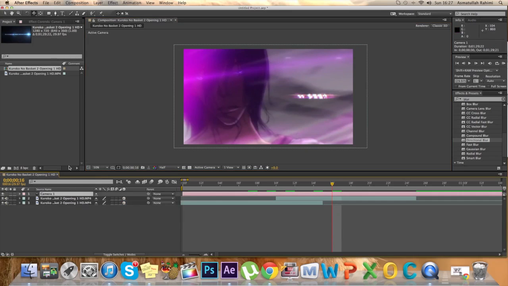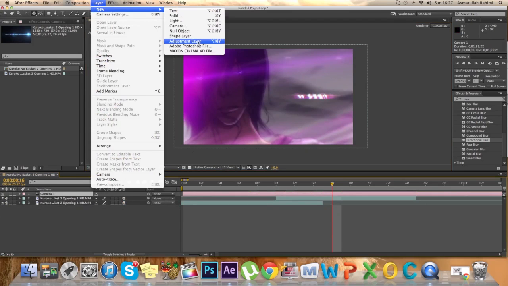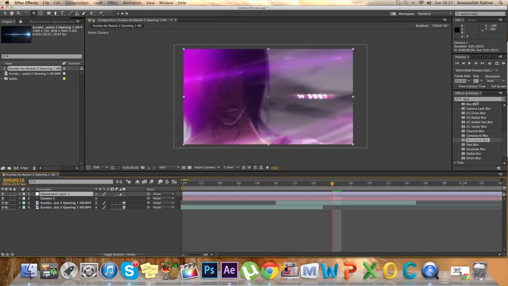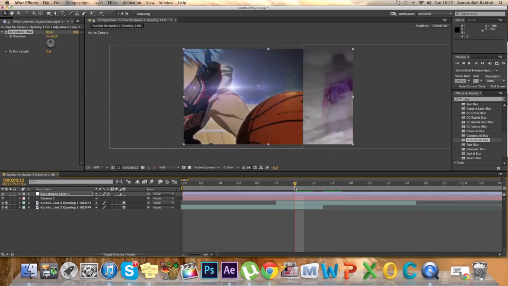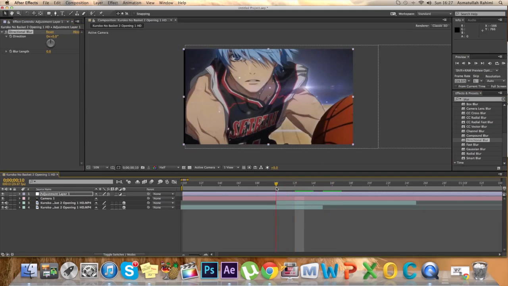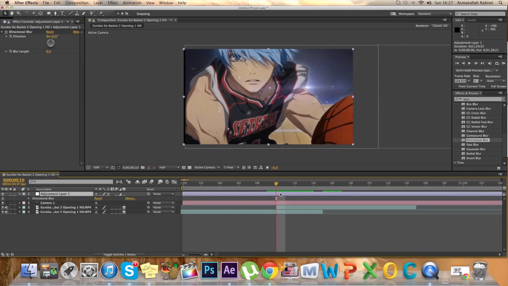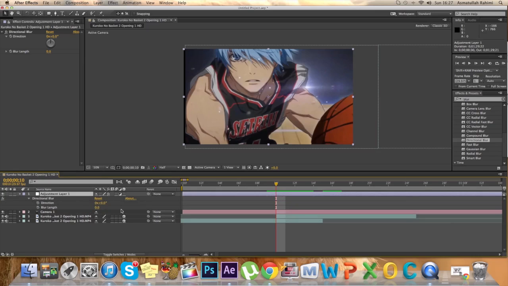Now next, what you want to do is go Layer, New, Adjustment Layer, and then go here and press Directional Blur again, and then drag it onto the Adjustment Layer. Now on the Adjustment Layer, press E, and then click this little arrow. For the direction, we want it to be at a 90 degree angle again.